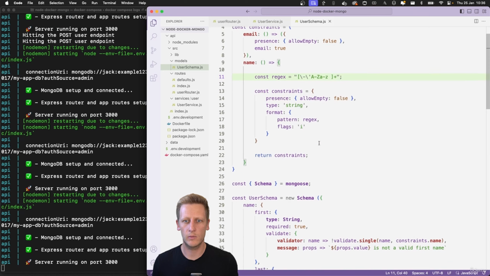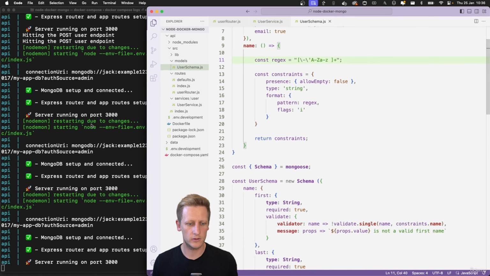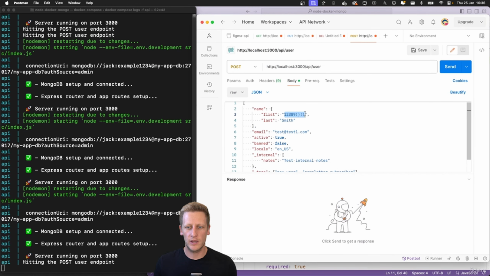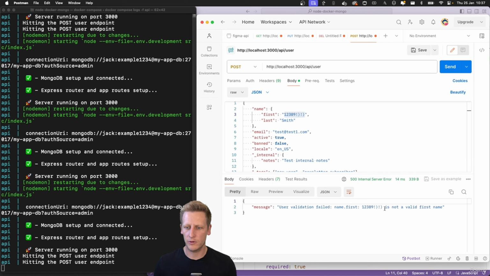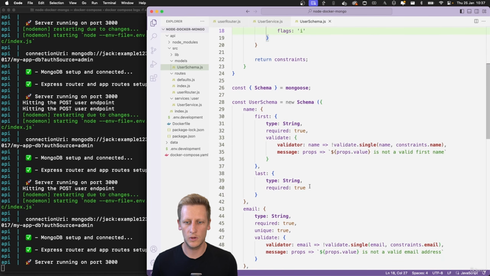So let's go ahead and save our work. We do reference constraints.name here already. So let's go see if everything's working as expected. We've been sending through this first name with these characters and it's been saving to the database. Now, if we go and send the same thing through, we're going to get this user validation failed. We can say name.first is not a valid first name, and so that we know that our validation is now working for first name.